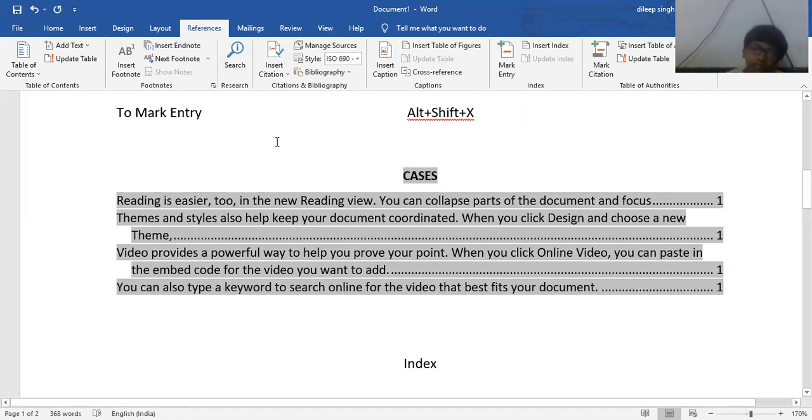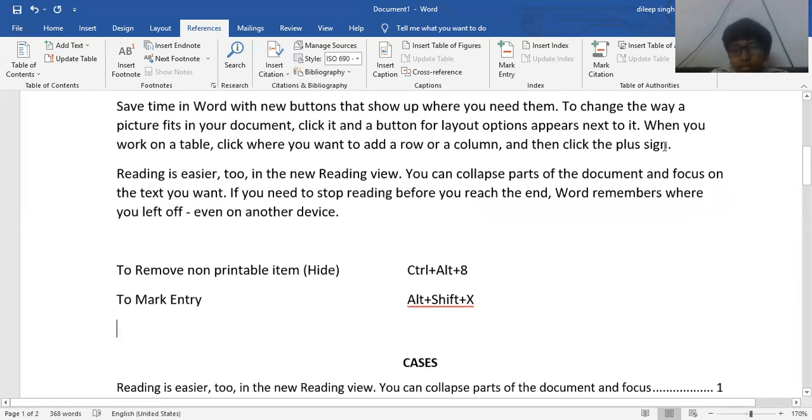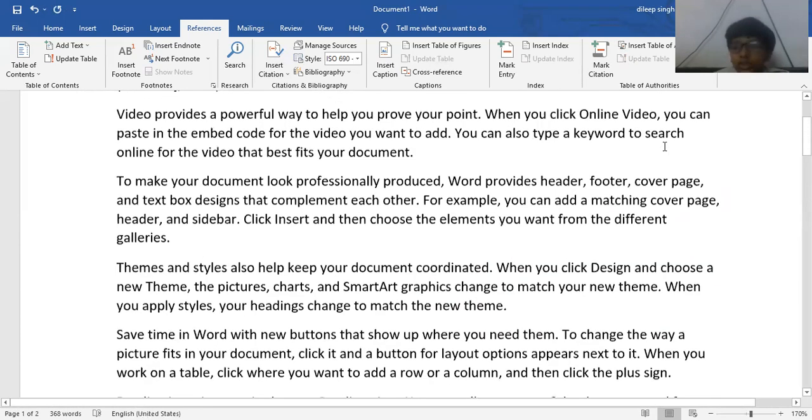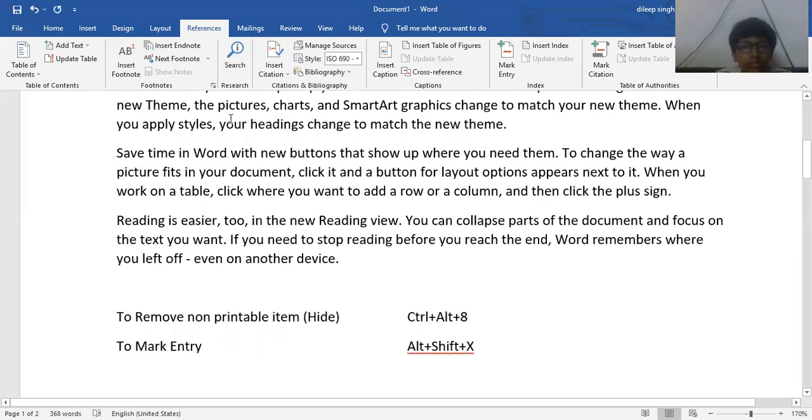These are all the differences, and I think it is completed: table of contents, footnote, search, citation and bibliography, caption, index, and table of authorities. Do you have any query? Okay. Next, go to the next option.